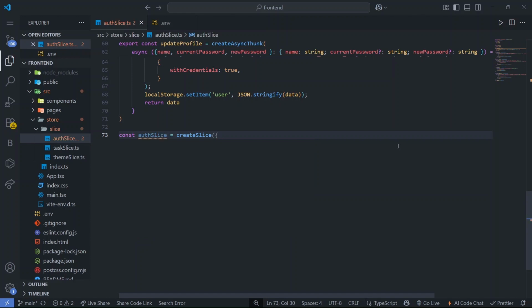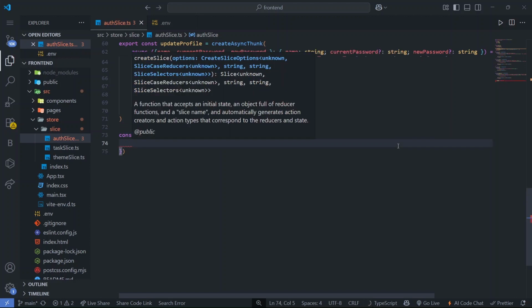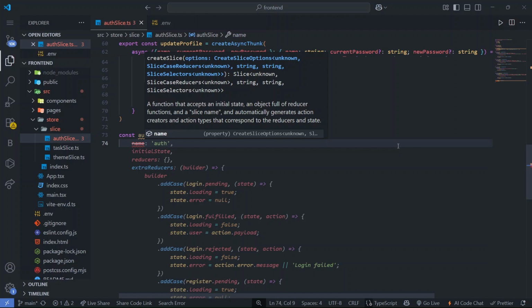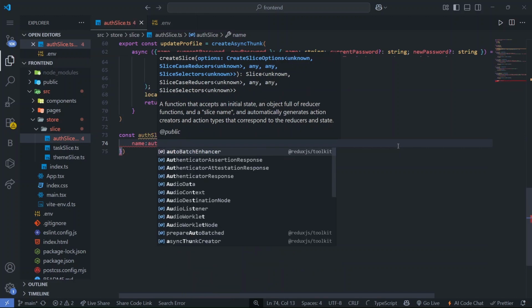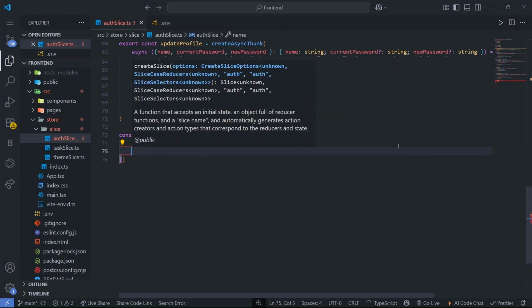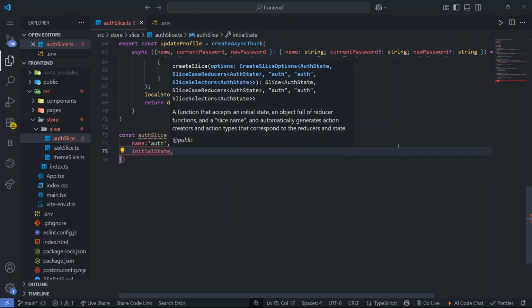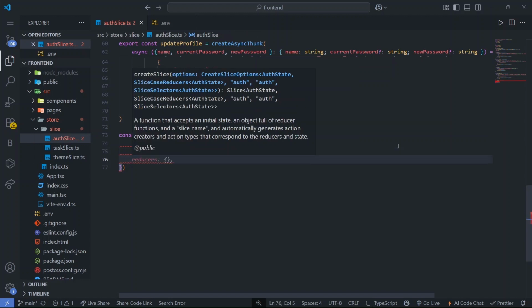So how to create a slice? Using createSlice that we have imported right from the Redux Toolkit. And here we have to pass the name of the slice. The name of the slice is auth. This is the name of the slice. Then we have to pass the initial state that we have created above, the data that is in the initial state.